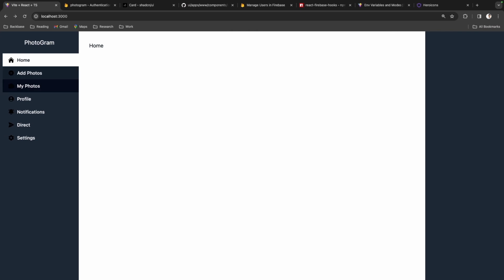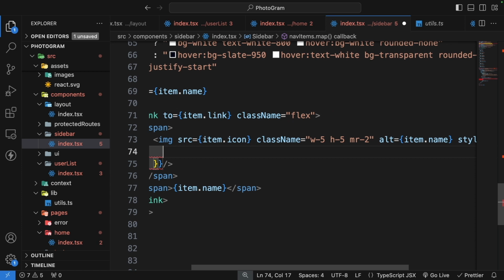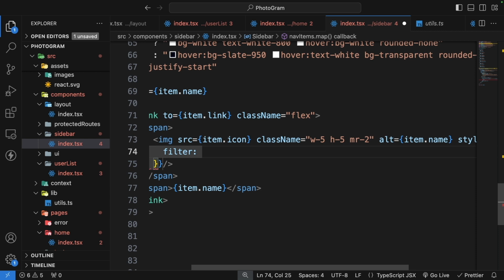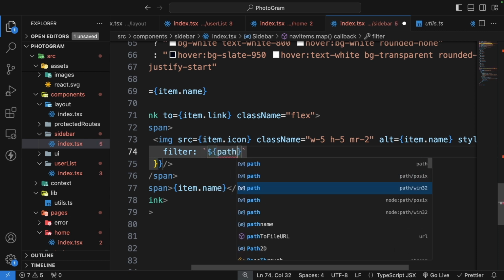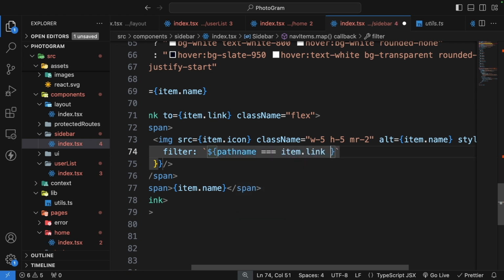So if I go here, then you will see that we have the icons, but I want to change the color of that icon. So let's go and let's do that. So what I will do is I'm going to go here and I will put a style here, and in the style I'm going to use the filter attribute. So let's have the filter, and here let's have a backtick. I will have the condition here. So if we have the path name, that means for the active link, so this will be equal to the item dot link. So for the active link, I want to do an invert 0, and for non-active link I'm going to just do the invert 1. So I will have the invert 1.